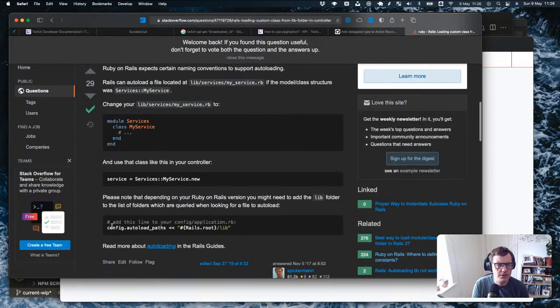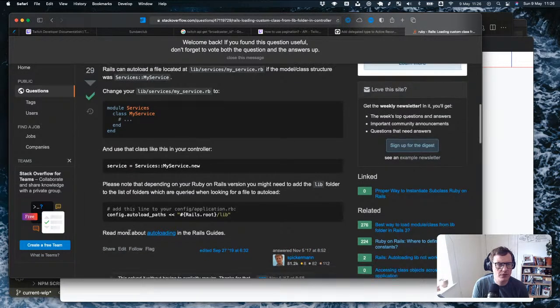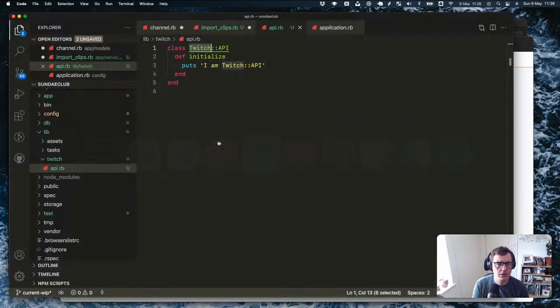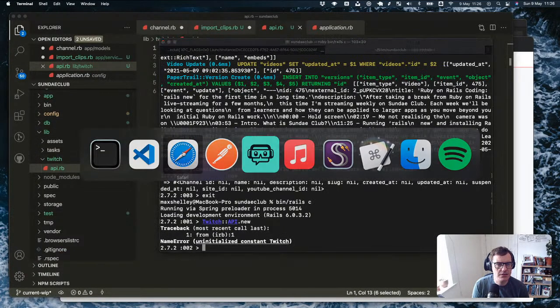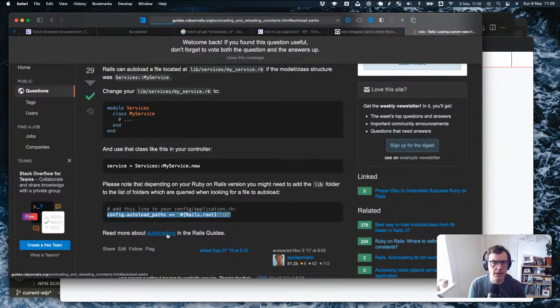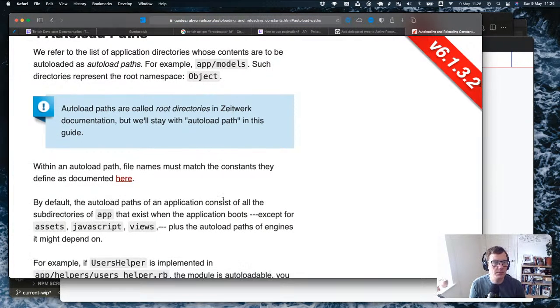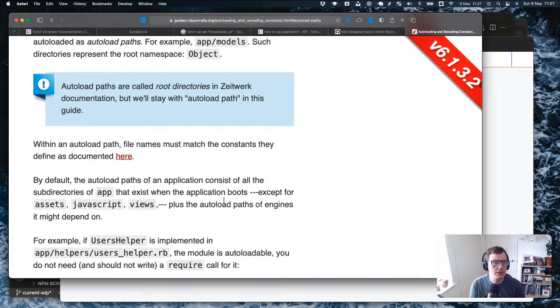Right, okay. So please note that depending on your Ruby on Rails version, you might need to add the lib folder to the list of folders. Oh, see, I thought that had gone. Let's add that in and see. Actually, there's a link to some docs there. Let's go and see if it has actually gone away. Autoload paths are called root directories in Zeitwerk, but we'll stay with autoload path.